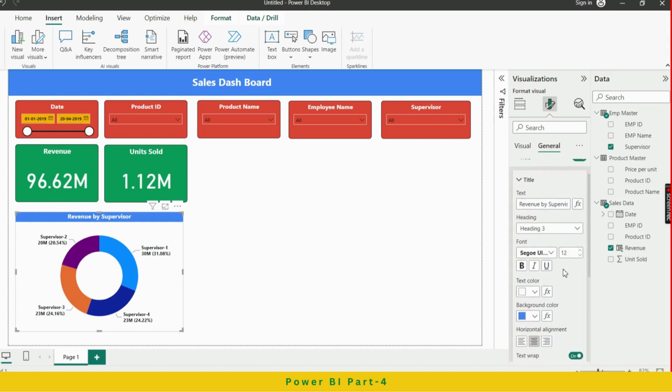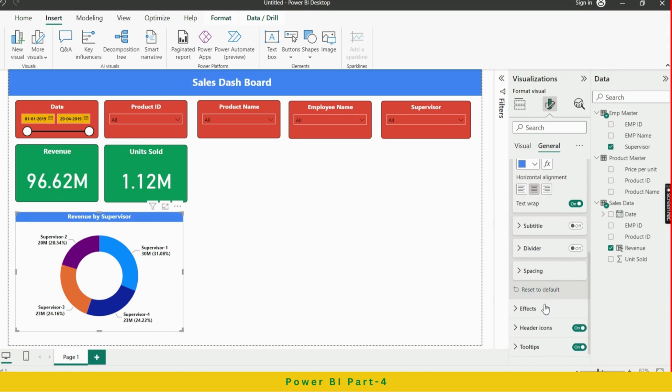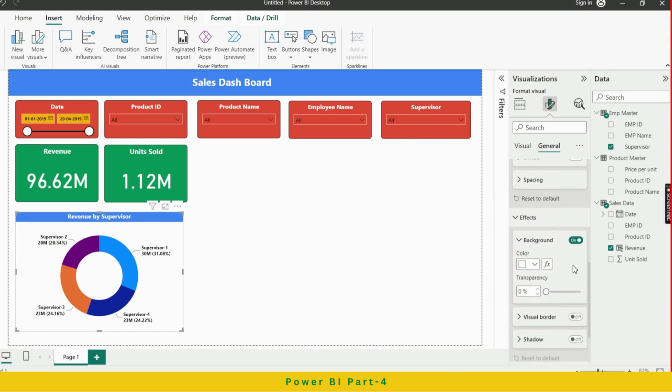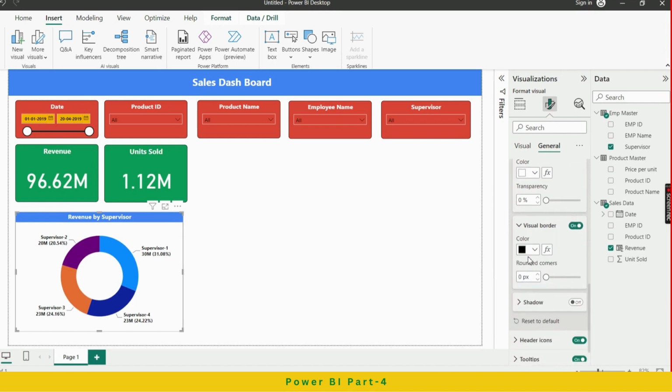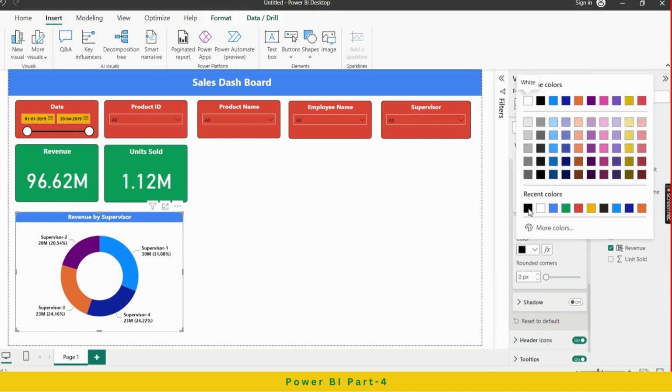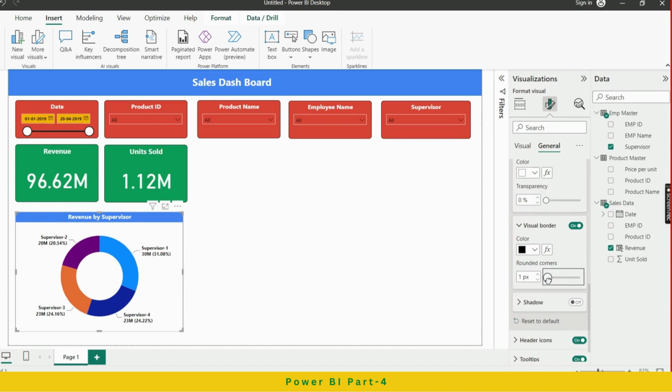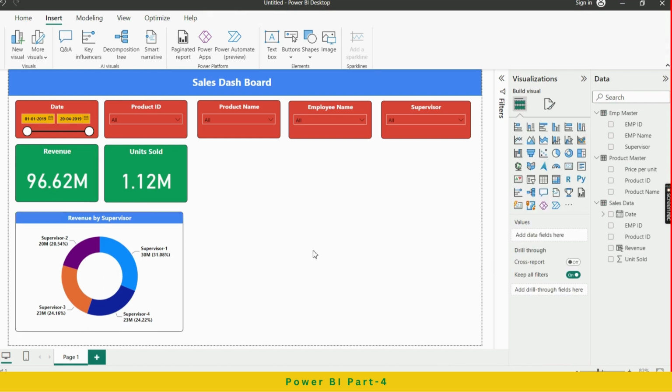And one more final thing, we will try to add the borders. So inside effects, visual border, okay, we'll switch on the border color. We are keeping the black for everything, and we are keeping rounded corners for 7 points. Yes. Now I think our chart is ready. So the donut chart is ready, that is revenue by supervisor. Good.